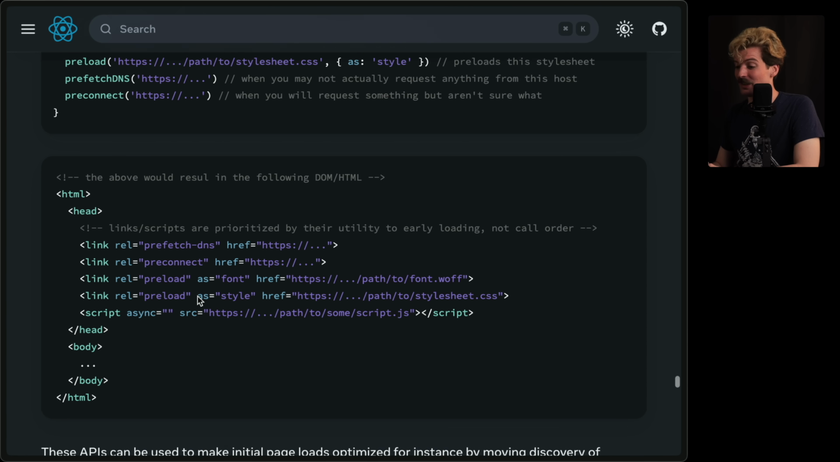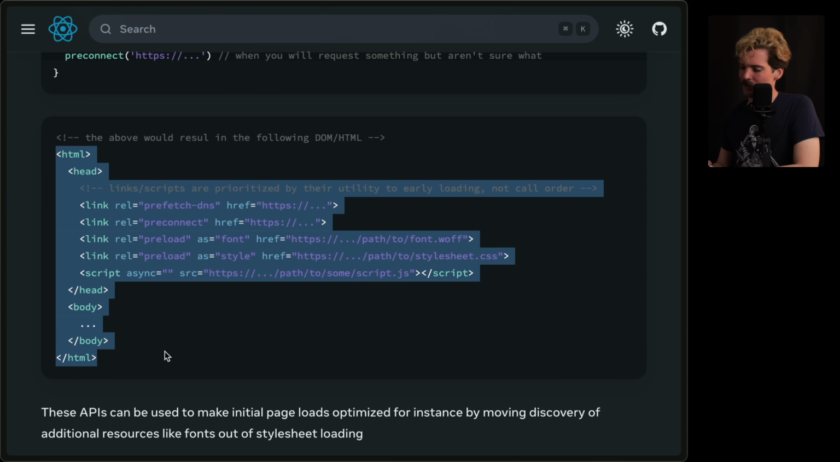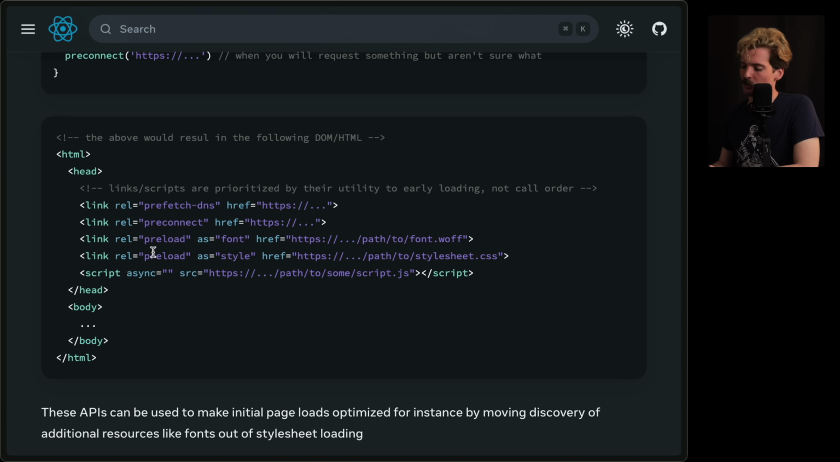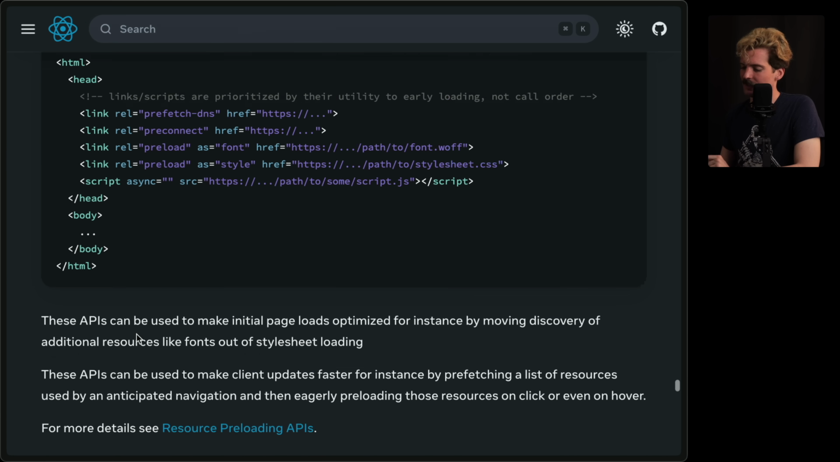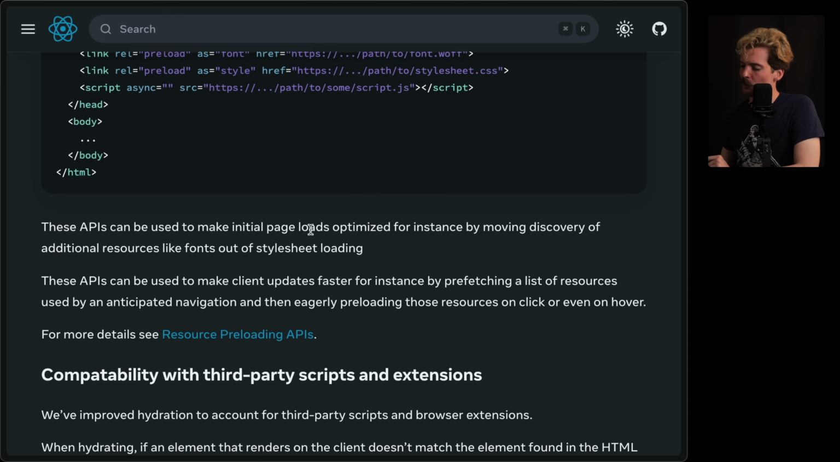I can't help myself. But here we see the actual result is that these things get dumped in as prefetch and preloads automatically. These APIs can be used to make initial page loads optimized, for instance, by moving discovery of additional resources like fonts out of style sheet loading. These APIs can be used to make client updates faster, for instance, by providing and prefetching a list of resources used by an anticipated navigation, and then eagerly preloading those resources on click or even on hover.